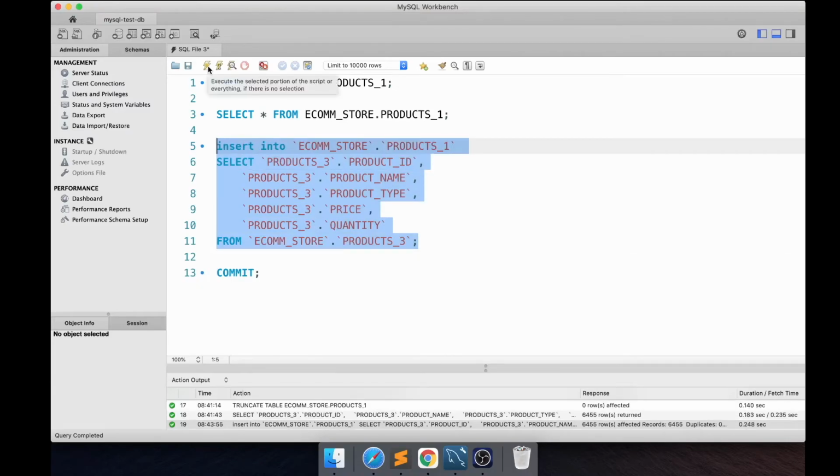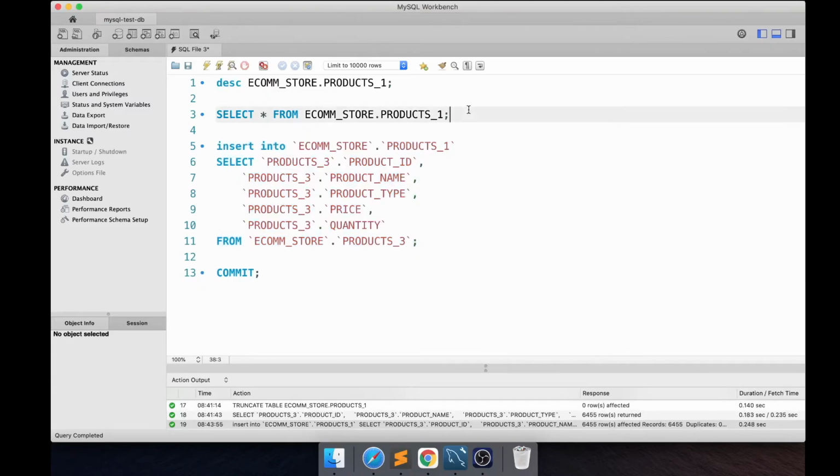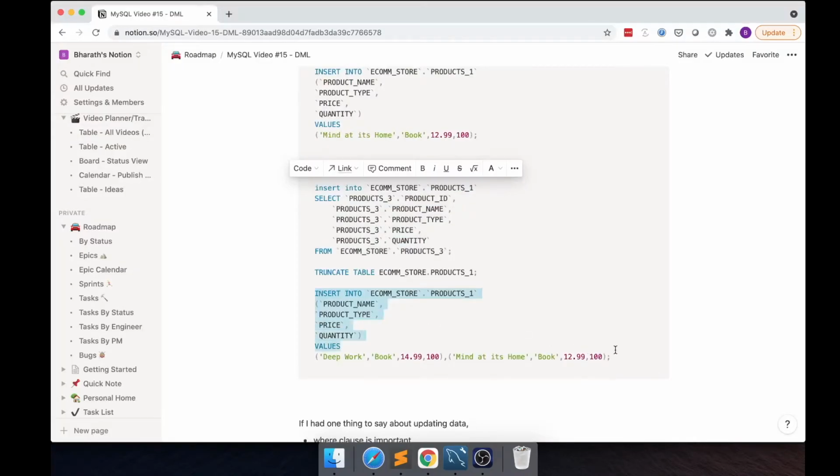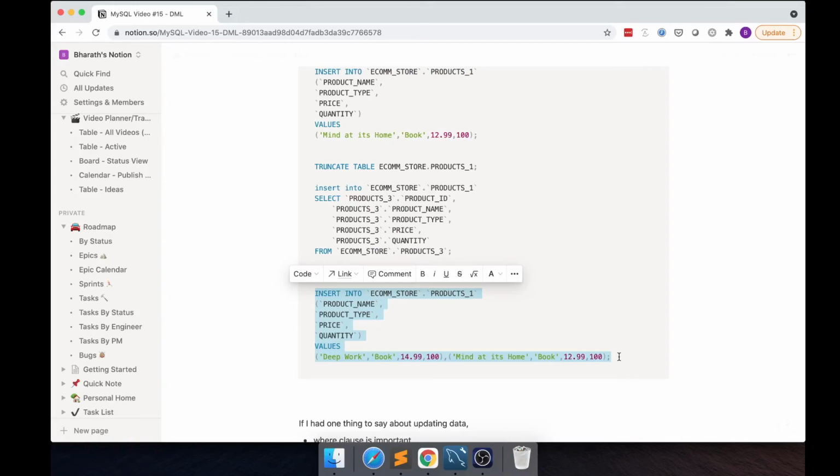That goes through, and if I now select the products 1 table, you can see all these rows are inserted properly, and basically the products 1 table is populated, and we got all the data from the products 3 table. So this time I want to show you the insert statement again.